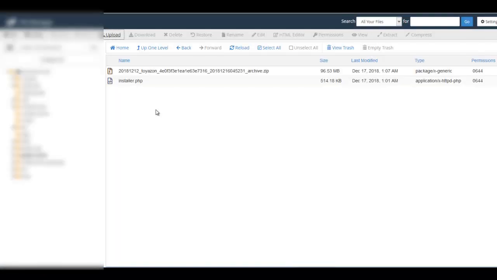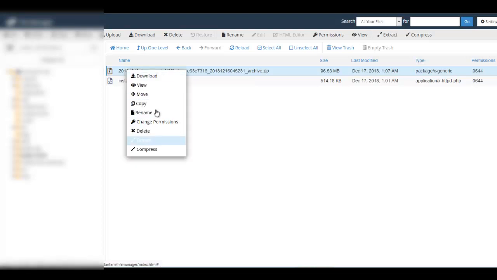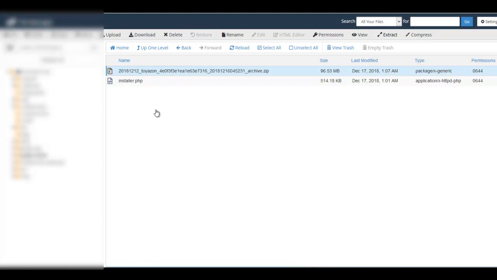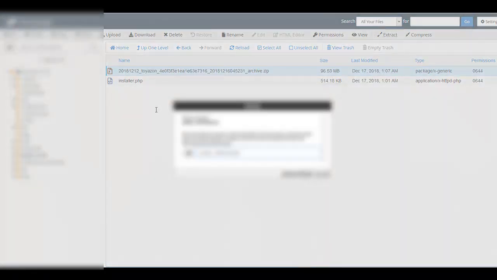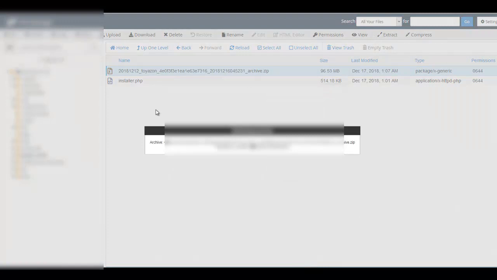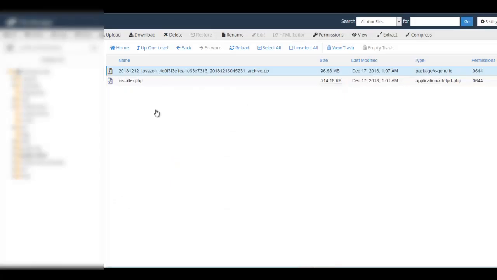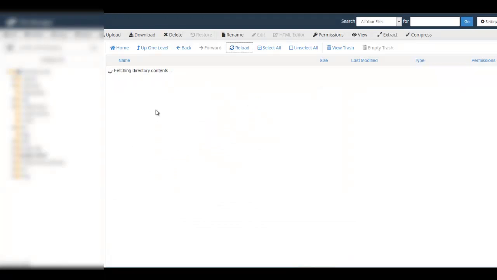On your file manager, you will have your zip folder and the installer.php file. We're going to left click on this zip file, and you can either right click and choose extract, or you can choose extract up at the top. So we're going to go ahead and click extract, then click extract files. We're going to click close, and now we're going to click on reload, and then you'll see all the files to your new site here.